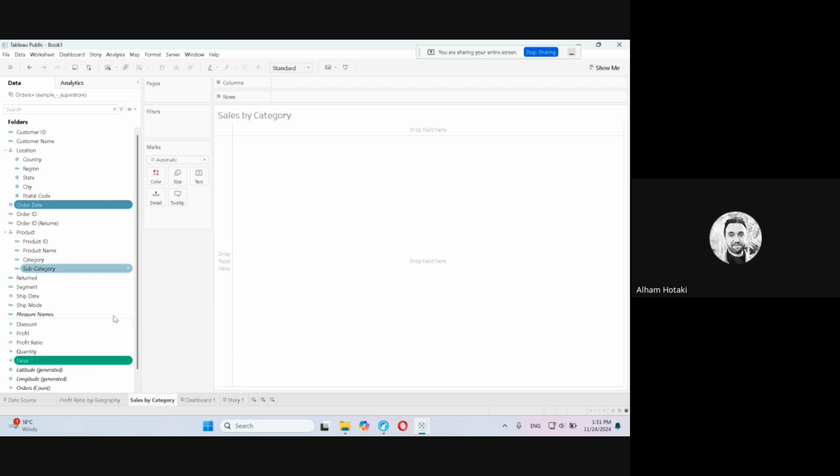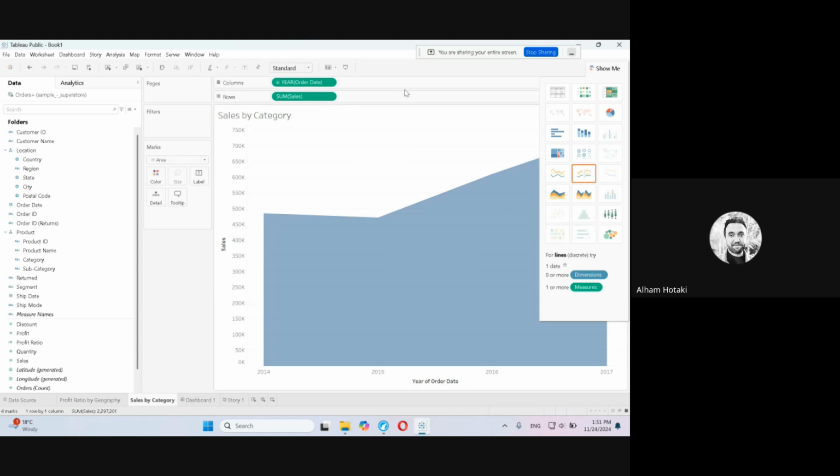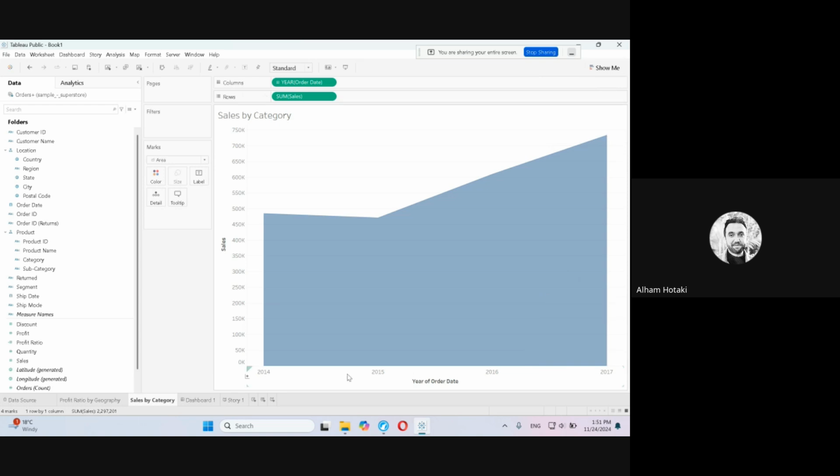If I select this and then keep control and select order date and then go to Show Me, look at how all the visuals are open to me. Let's see area charts. What's an area chart? A simple area chart appears here. These are all years, and this chart shows me that from 2014 I have this much sales, this much sales.